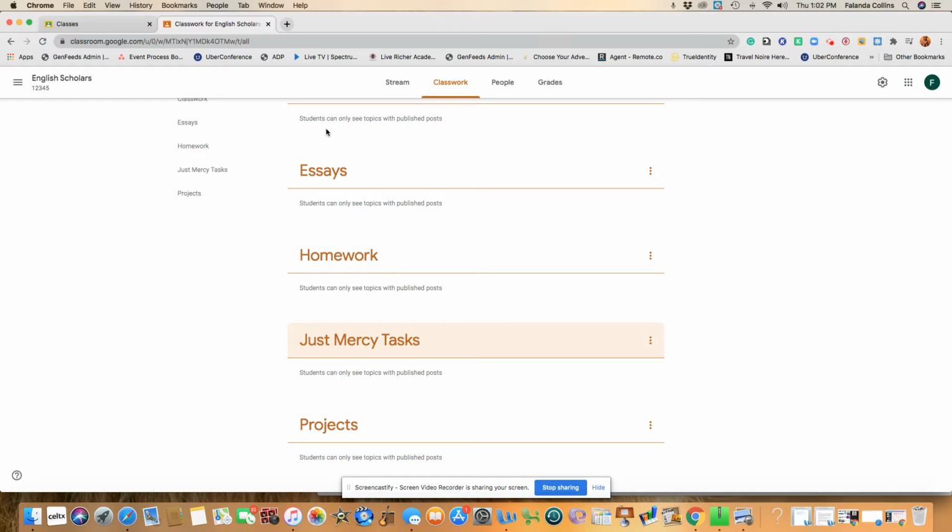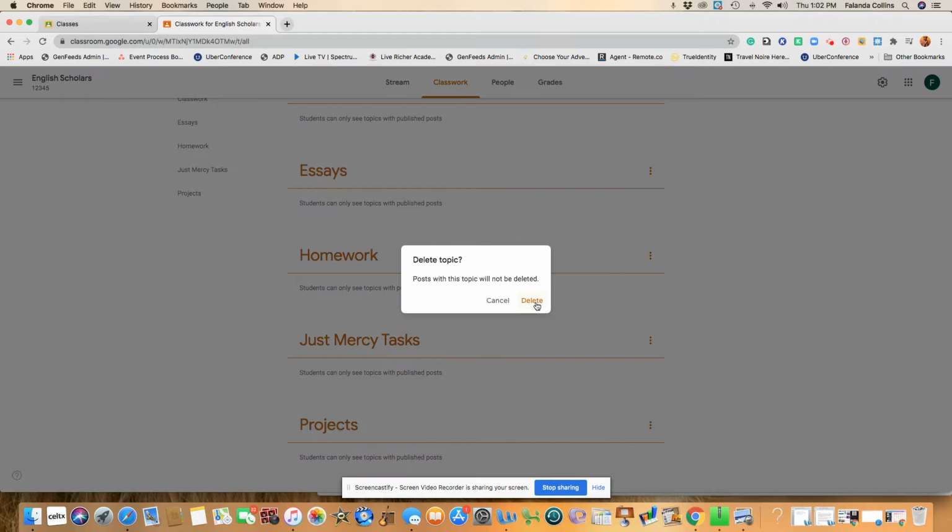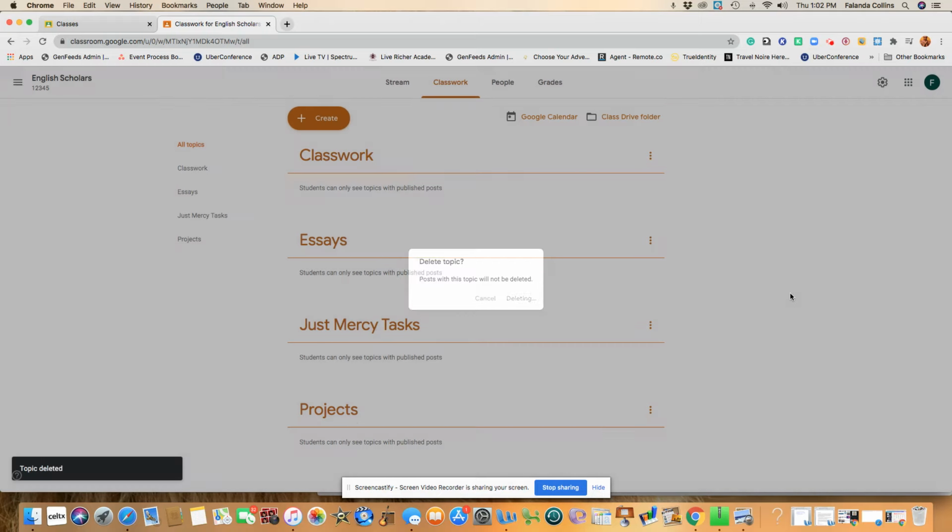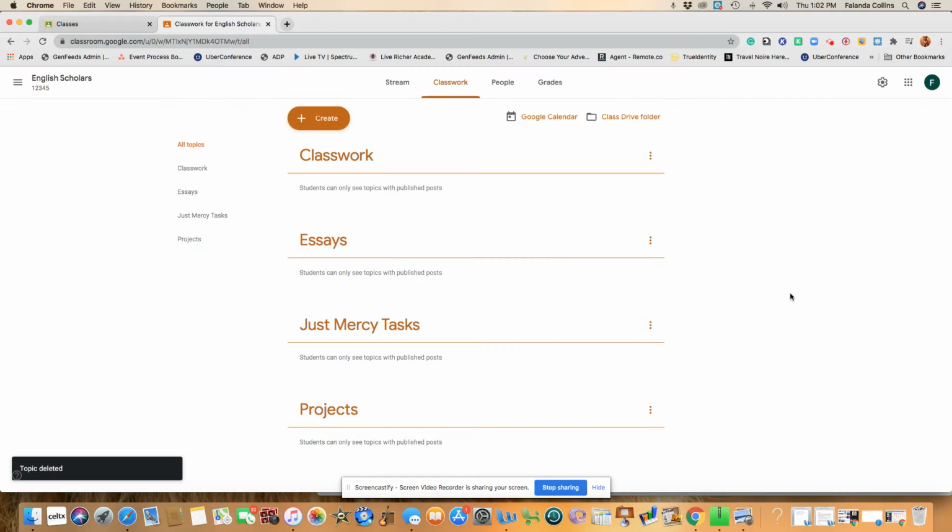And that way they don't have to worry about looking under essays or homework or projects. So let's just say that I decided, you know what, no, I really don't want homework because in essence we're having to do work through distance learning. So I'm going to delete that because it no longer applies and I don't wish to have it there. So there's a way for you to delete that.